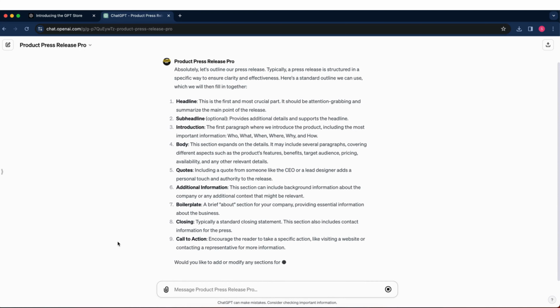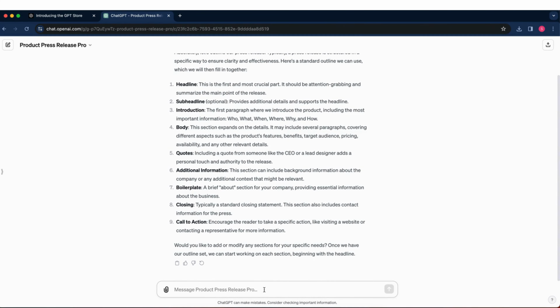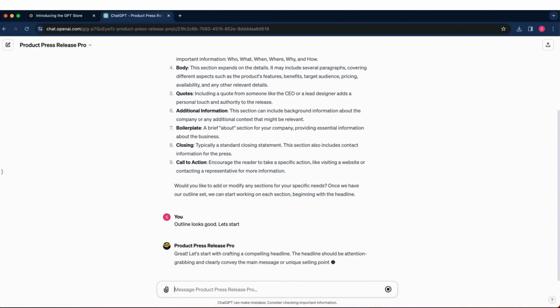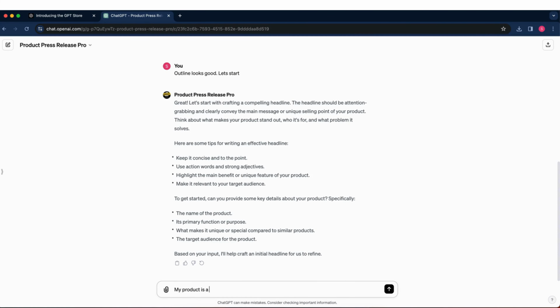Am I imagining it or is the outline slightly different from the one we saw before from the builder? Doesn't matter actually because this outline is just as good. Since we are testing, let's make my product a fidget spinner meant for adults and children. It can be used on the go. Oh, I love the fact that it is going section by section like I asked it to.